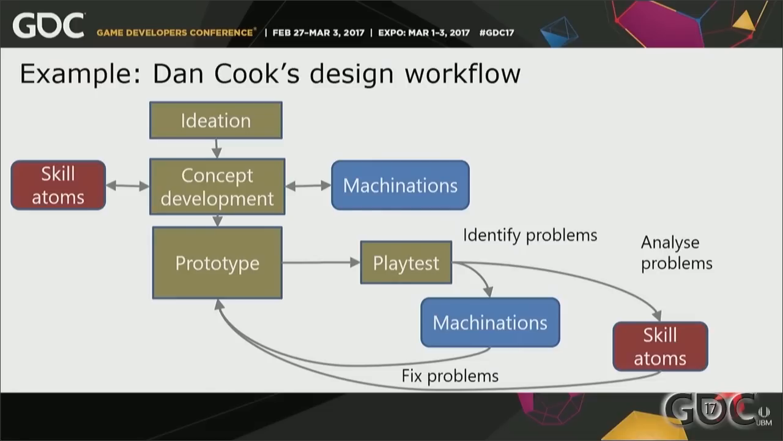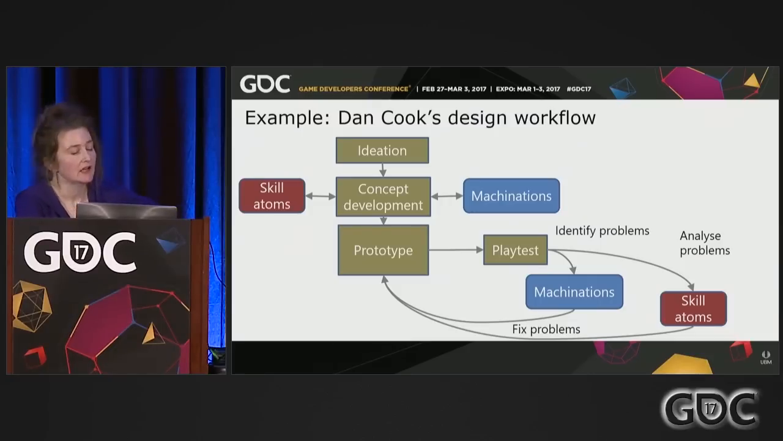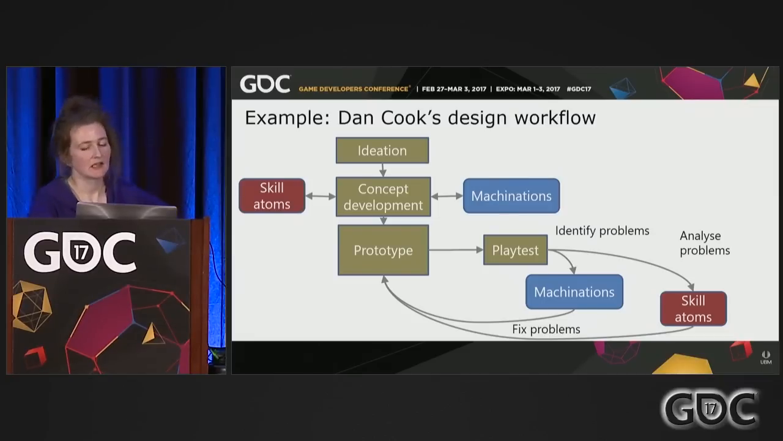I asked Dan Cook from Spryfox about how he uses tools in his process on games like Alpha Bear and Steambirds. And according to Dan, when he's fleshing out a new game concept, he uses Machinations and Skill Atoms, and they help him figure out resource flow, the game's learnable skills, and even how the monetization might work. And he told me that by doing this, he's able to figure out whether the idea is even worth spending time on to prototype.